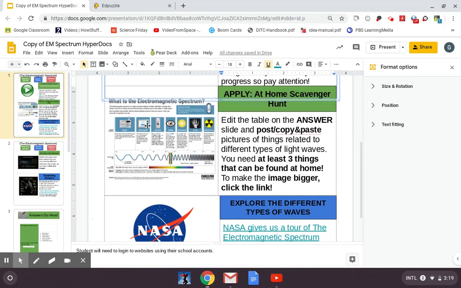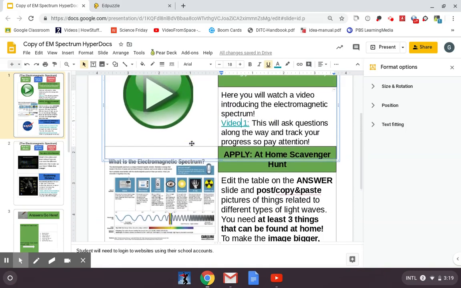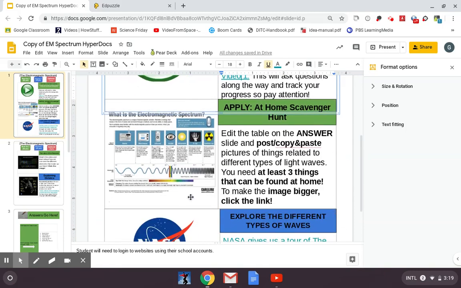The next thing you're going to do is a scavenger hunt. So this picture, you can click it and click the link and it'll enlarge it with all of these examples. You can also get examples from the video, but the directions say edit the table on the answer slide and then post or copy and paste pictures of things related to different types of light waves. You need at least 3 things that can be found at home.